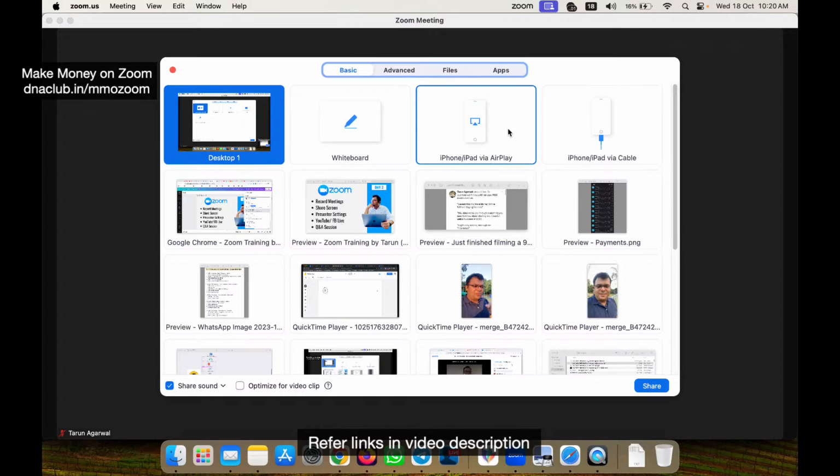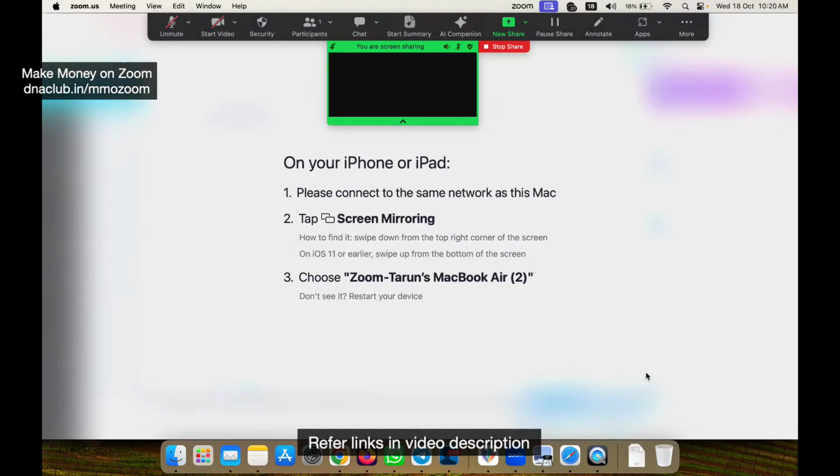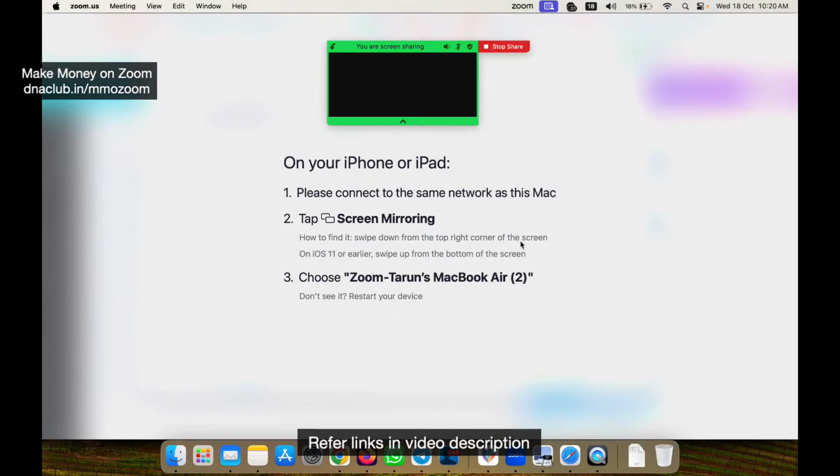I am using an iPhone, so what I can do is click here and click on share. So I can actually share my mobile screen. It is asking me to go to my mobile phone. I go to my mobile phone. It is asking me to use screen mirroring, and I can see this one. Okay, so I'm just following the instructions it is giving me, and this is how I can share my mobile screen. Okay, it's still opening.